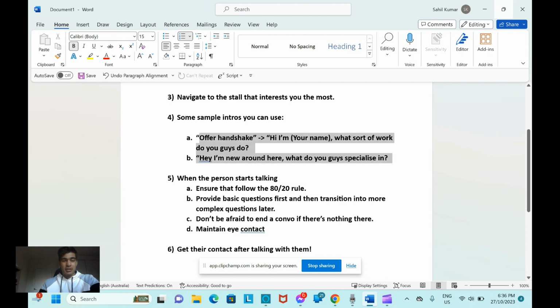Now, I know approaching stalls can be a bit awkward and a bit scary at first because you're talking to professionals. It's not like talking to your friends at a party. So there's obviously a very different manner of speaking that you have to exhibit. But I've got these two intros here that I've personally used, and they worked. So if it worked for me, I'm hoping it'll work for you too.